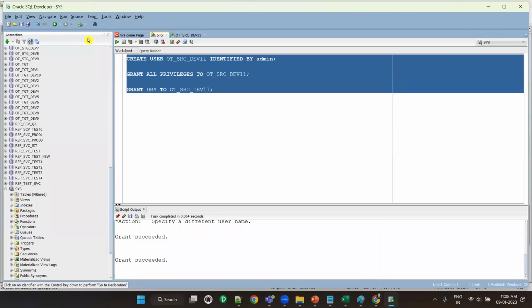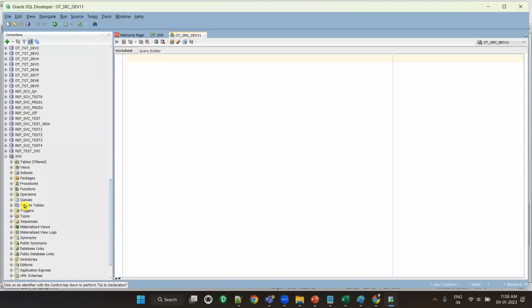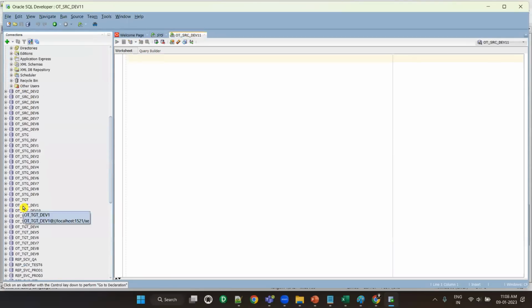Instead of underscore, you can use hyphen also. Normally, we'll use underscore in real time. Got it, guys? Now a schema is created. By clicking a plus symbol, you can create it like that also. You can come to schema, sys and other users, click on plus. But I have shown you in a different way. You can use any way.